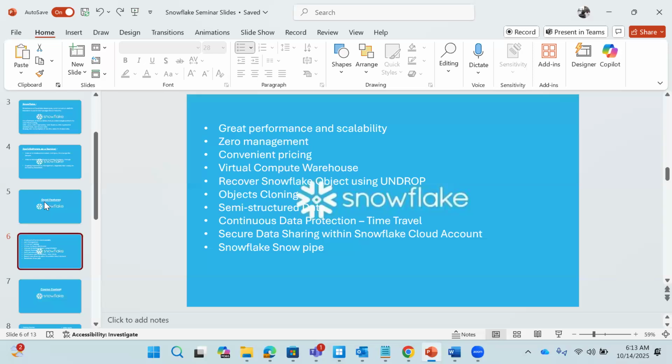These are the features of Snowflake: great performance and scalability, zero management, convenient pricing, virtual compute warehouse, recover Snowflake objects using undrop, object cloning, semi-structured data, continuous data protection, secure data sharing, Snowpipe, etc. We'll discuss them one by one. Why do we have great performance? What is the meaning of scalability and all? We'll see one by one.